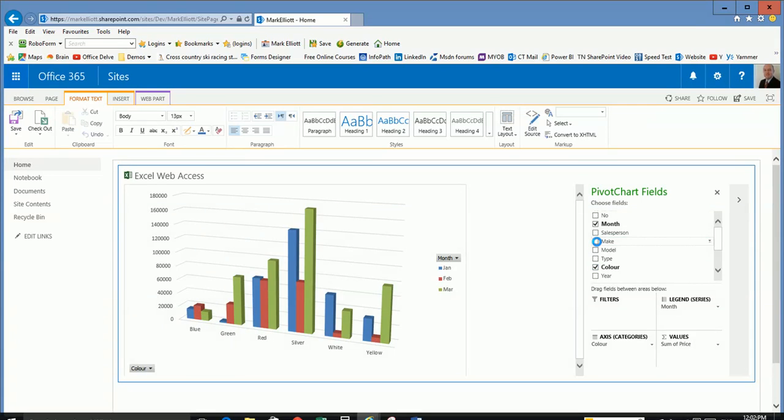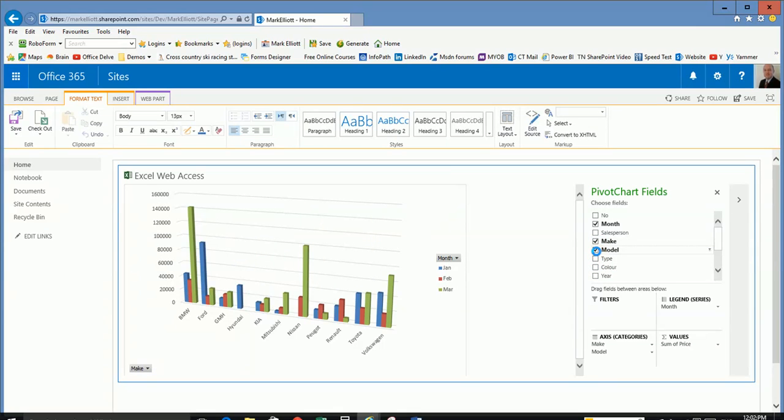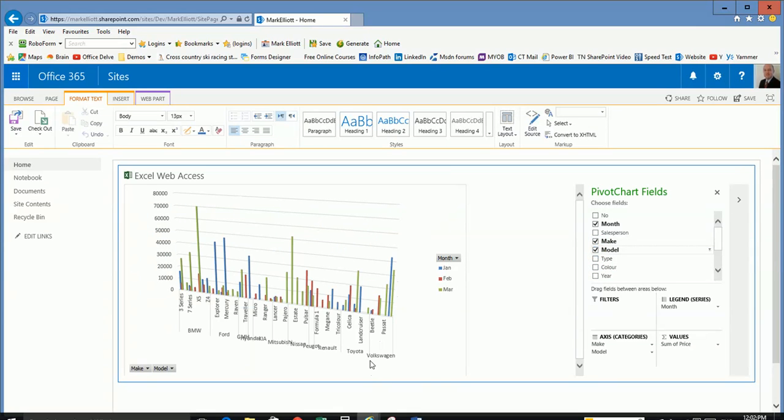If I'm not interested in colour, I might be interested in the actual models. So I can click Make and Model, and it will show me not only the VW is selling this number of units, but also the actual models such as the Beetle and the Passat. So you can see here as a user, it's very easy for me to either tick these boxes or I can drag the information into the relevant spot.